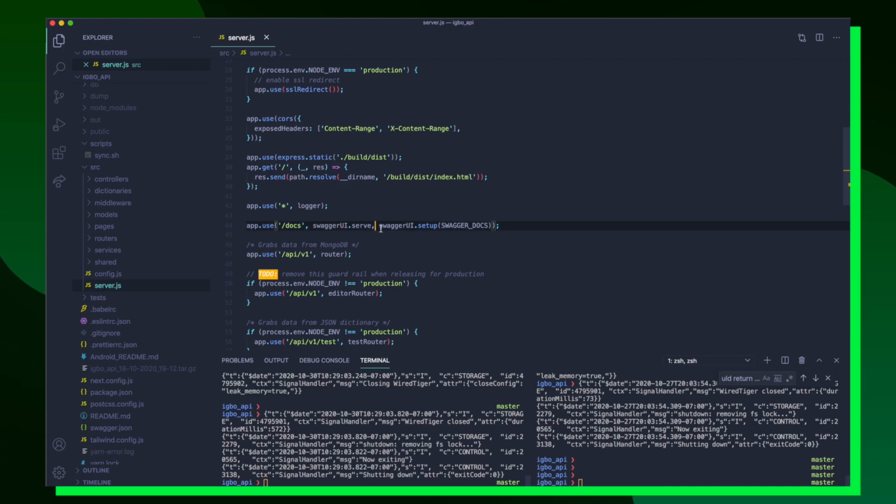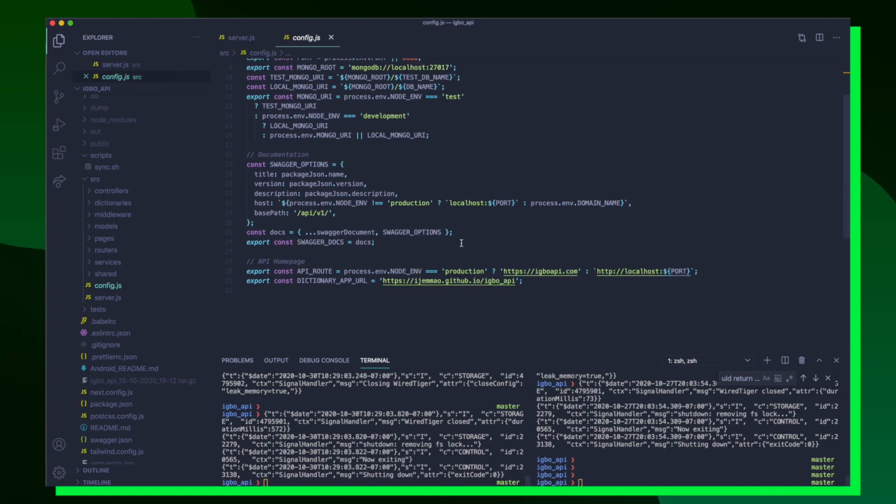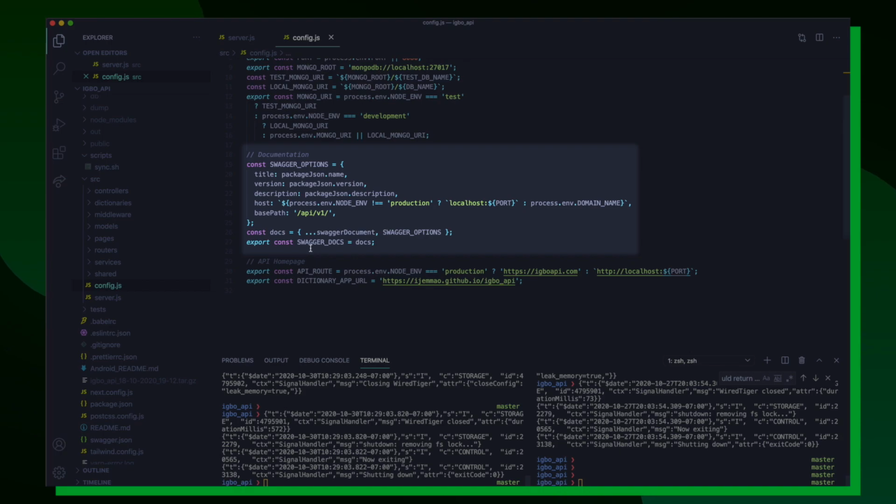So what we're saying here in this final argument is that we want to serve a site that's following the swaggerDocs specification. swaggerDocs is an object that I created that lives inside of our config file. If you go into config, you can see that we have swaggerDocs that's getting exported, which is actually assigned to our docs variable, which is an object that comes from us spreading our swaggerDocument object along with including our swaggerOptions. I'll start with swaggerOptions since it's in the same file, and then we'll move over to swaggerDocument.